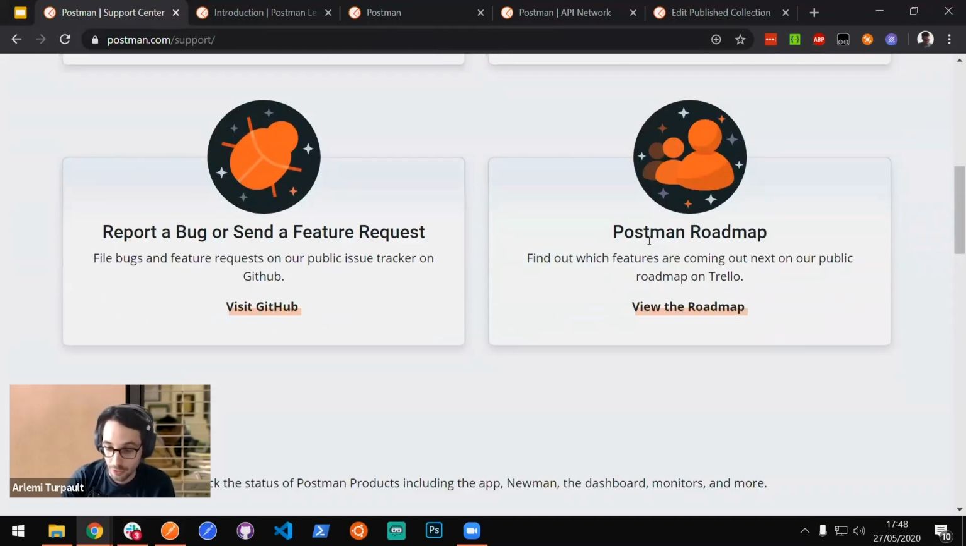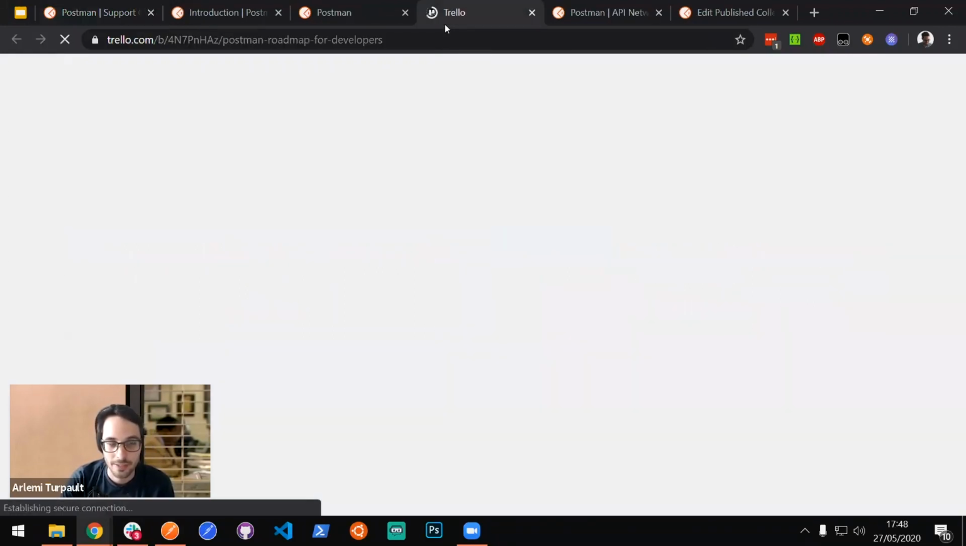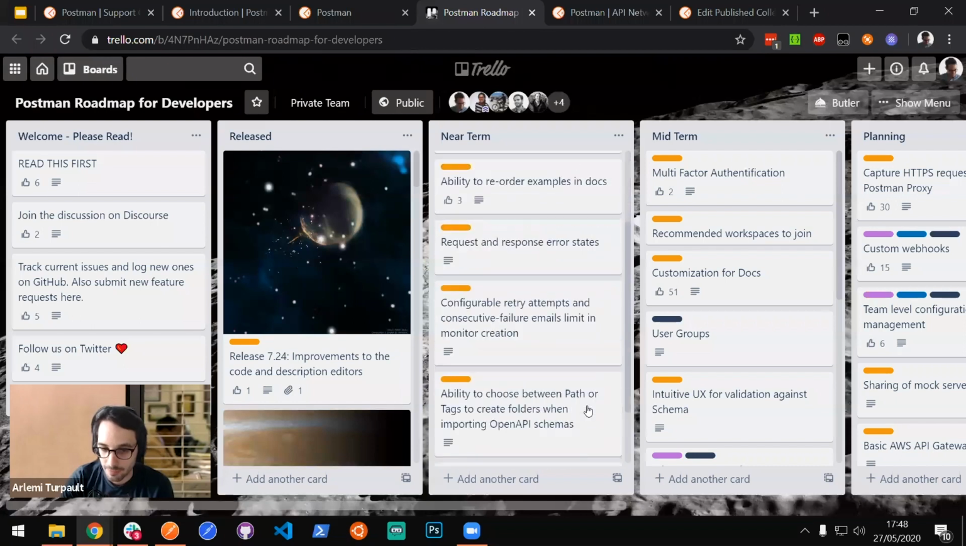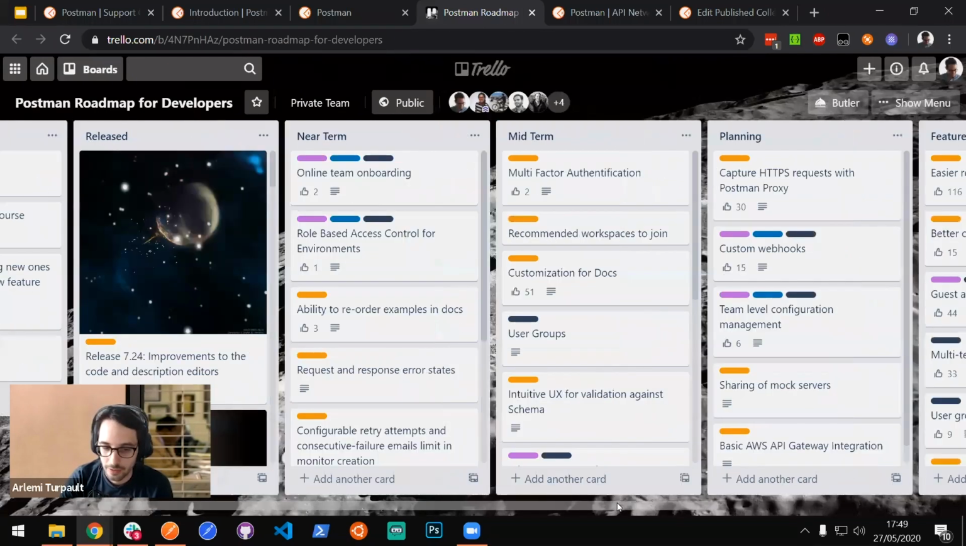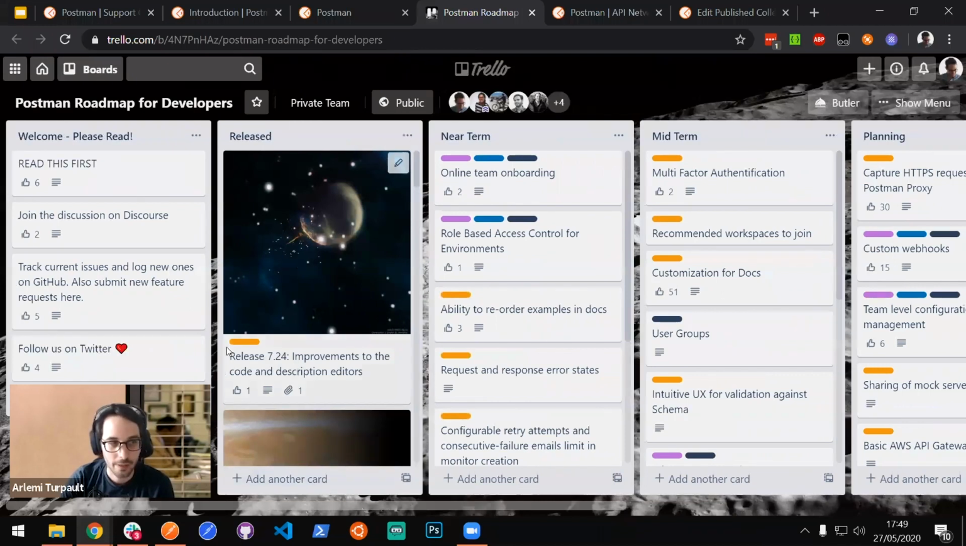Last but not least, Postman roadmap. We have had a lot of feature requests, and we see a lot that are there. And we let everyone know on our public roadmap what's happening. So everything that's been released this year, near term, so anything that's going to come up in the next month, so in the future 2 release, midterm, in the next quarter, and then planning stuff we don't have a date for. If you're interested in what's coming up for Postman, highly recommend checking that link. It's going to tell you all about it.